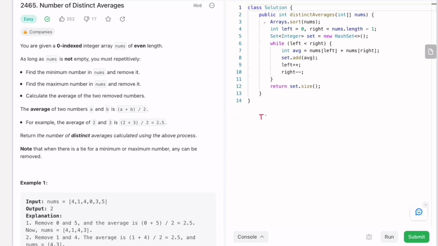So the time complexity of this approach is O of n log n. We're sorting the array and then iterating through the array using a while loop. So n here is the number of elements inside the input array nums. And the space complexity is O of n because we're using a set to store the output.